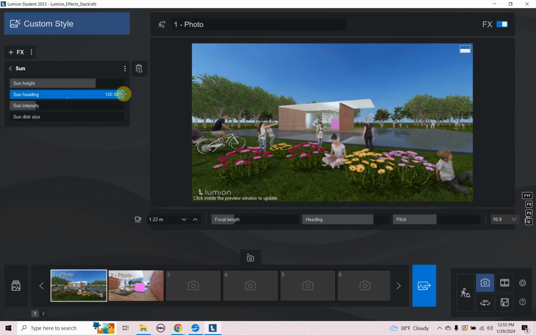And we're going to change that sun heading to match, what was that? Now I forgot already. I think it was 89. Okay, and then we have intensity, we have sun height. So we can raise and lower the sun height. All right, 89.